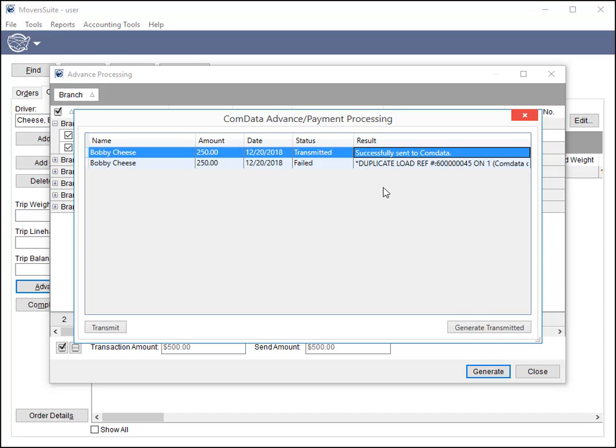So, if one record generates an error, it is skipped and the next transaction in the list is processed. When an error occurs, the status and result columns update to indicate the error condition. The result column provides information on what may have caused the transaction to error out. When all records have been processed, the Cancel button switches to a Generate button. Press Generate to complete building the transactions.